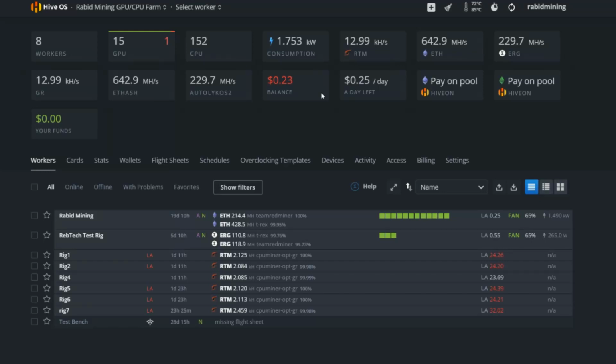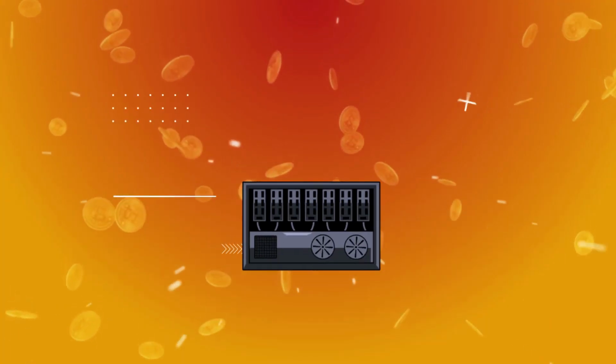What's going on, everyone? And it looks like we're running low on funds. We use about 25 cents per day and we only have 23 cents left in our Hive OS account balance. So today I will be showing you guys how to top up your Hive OS balances.